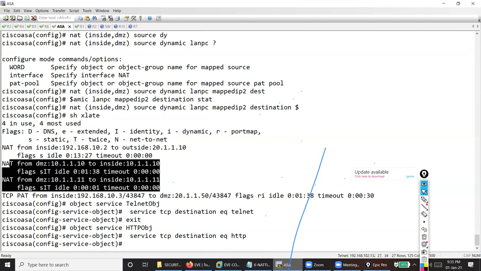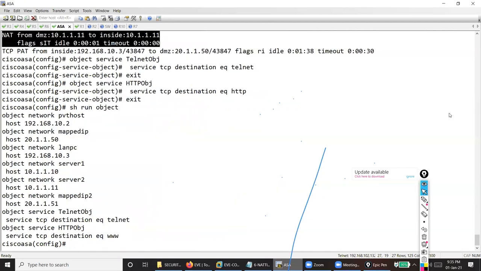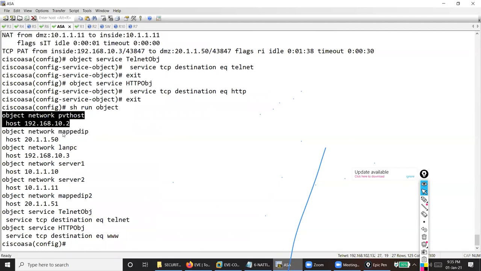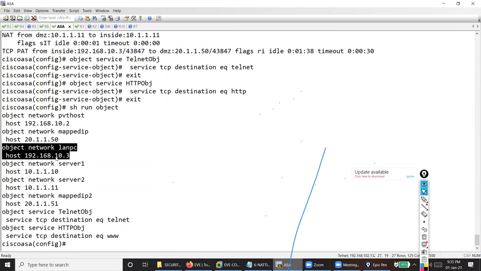Here the object is defined for a particular service. So if you see in my example, how many objects are there now? Forget this private host, we did it. We have the mapped IP, that is the public IP or the translated IP which you are looking for. So there are two translated IPs, 50 and 51. There is a single host, LAN PC. You can specify the network also, the whole network.